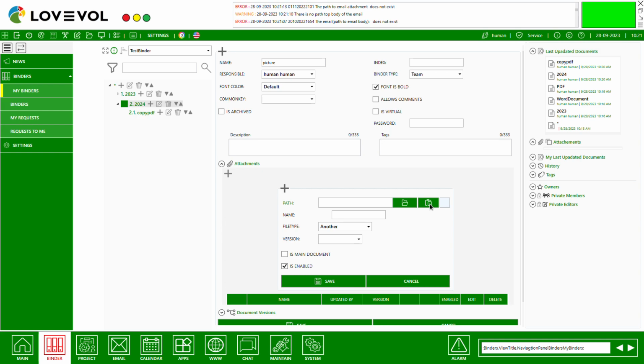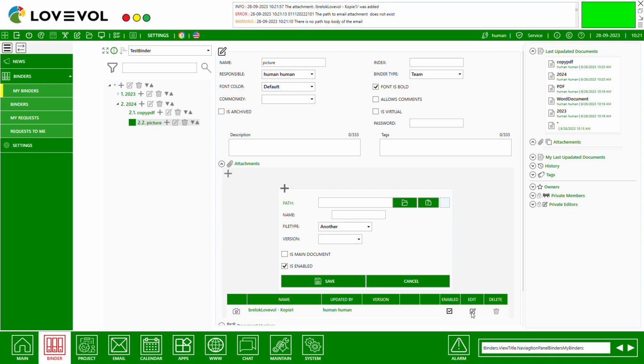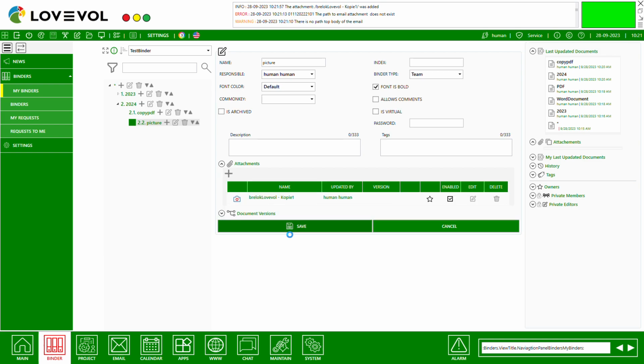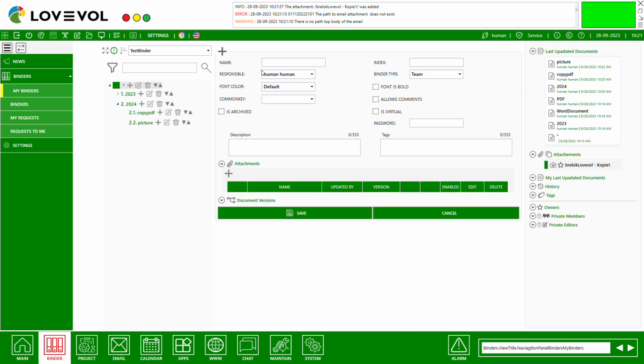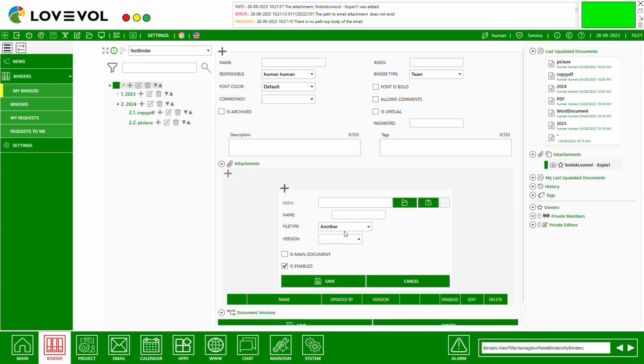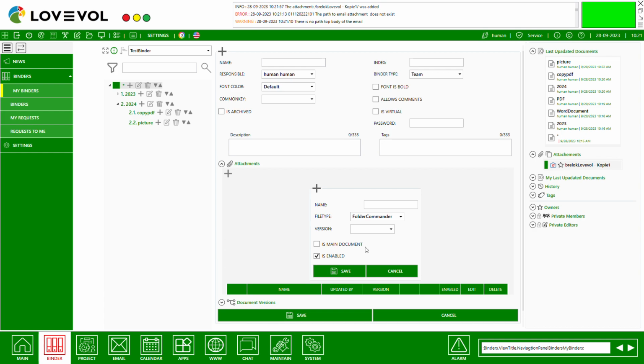Exactly like before. And the picture is inside. And there are many different types you can add. Also, for example, I can show you that we can add the Mini Total Commander.